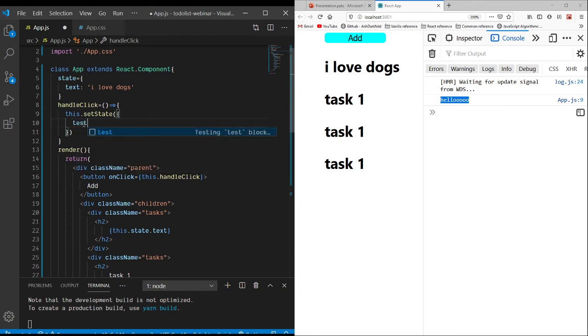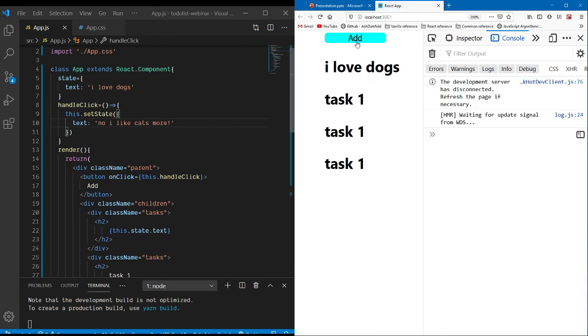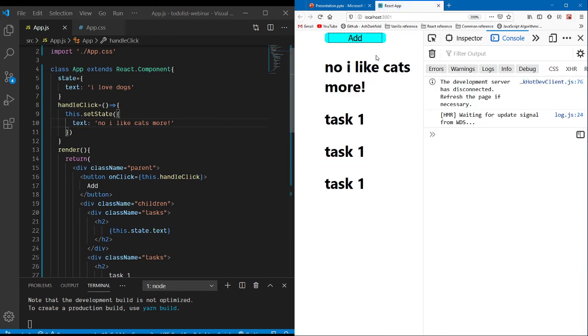And you can set the text variable right here as something else. Let's say, no, I like cats more. As soon as I click it, it'll simply do that. I refresh that to show you again, and if I press add, it changes it. No, I like cats more. Okay, so that's how states work. This is a really simple representation of states, and you can be using these for anything basically.